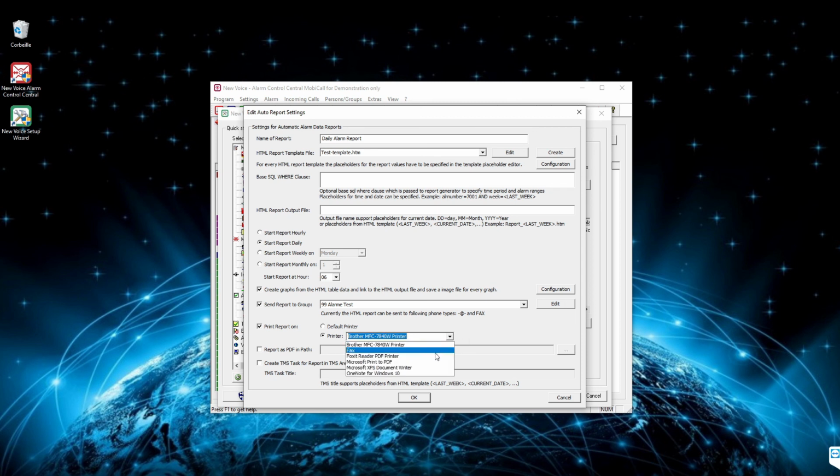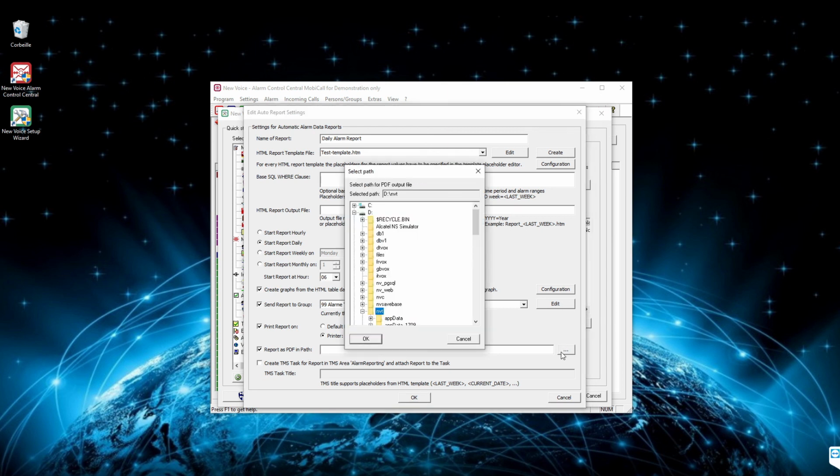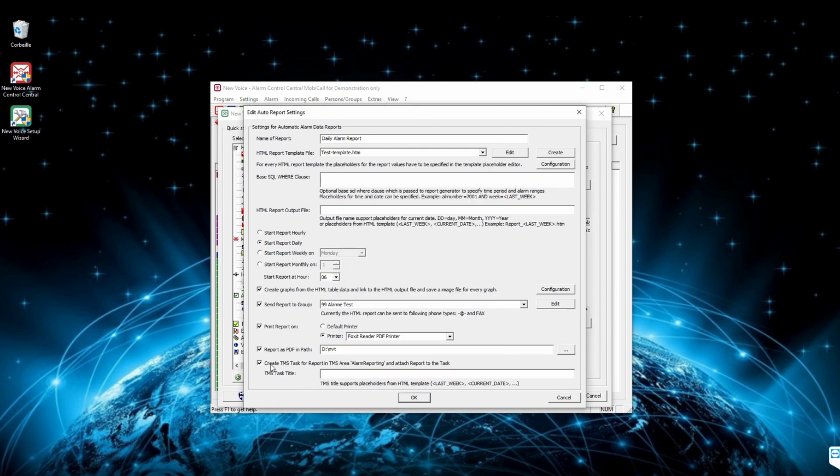Activate the option Report as PDF in path to give MobiCall the path where the PDF is saved. Last but not least, the report can be created as TMS task in the TMS area alarm reporting and attached to the HTML report. Save the made settings by pressing OK.